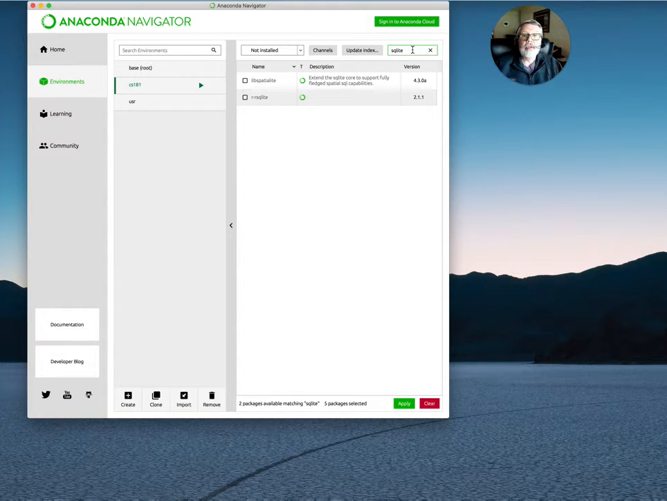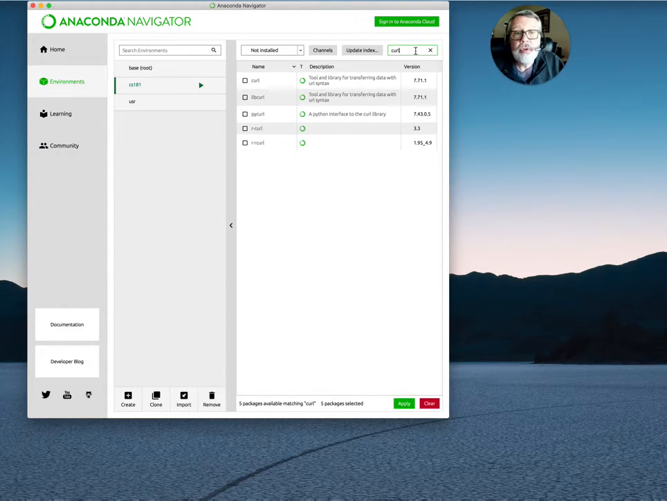To support the local file system, we want SQLite. Oh, I take that back. That's already part of what SQLAlchemy is going to give us. Another thing that we're going to need for the fourth unit of this class is curl. So we're going to select the curl package, the libcurl, and the pycurl. So there are three under that.